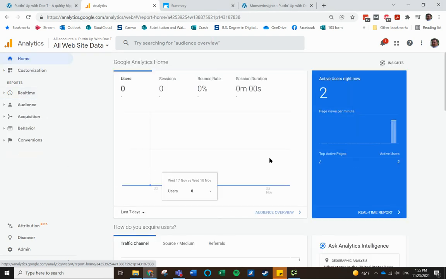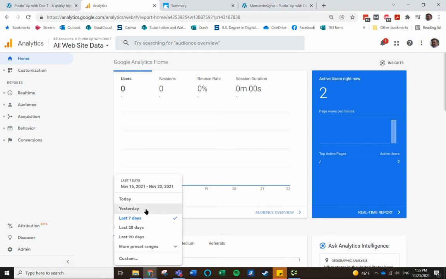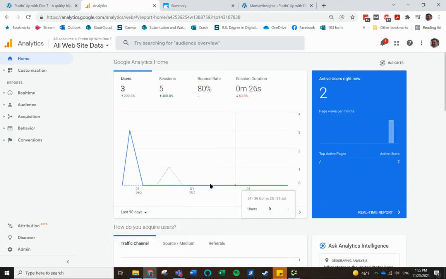I talked about it in previous videos. Let's change this to, let's go to the last 90 days. There's been almost no traffic since early September 6th, maybe. Yeah. So there hasn't been any traffic because the Google Analytics wasn't on there. Now we're going to start getting traffic.